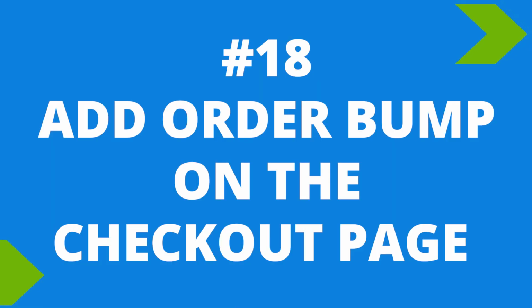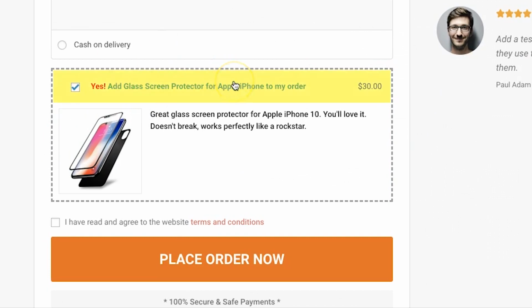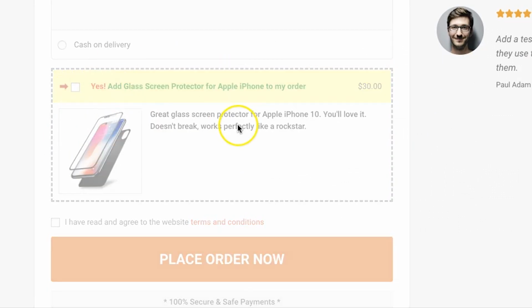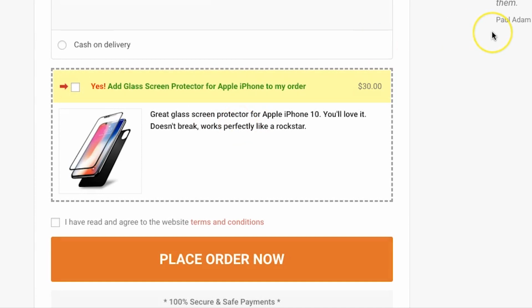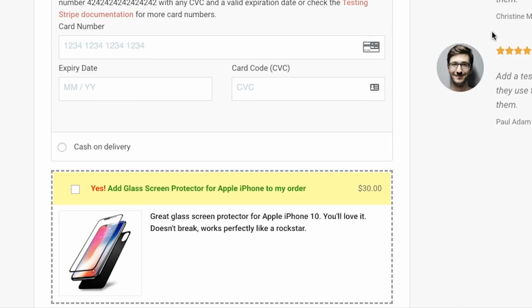The next power hack has the power to supercharge your AOV. It is to have an order bump on your checkout page. So this is the order bump section. It basically contains the pitch for a complimentary item based on the purchase that they are making.